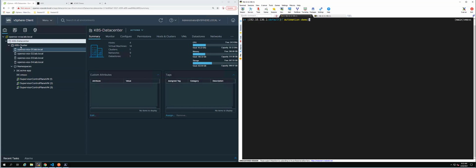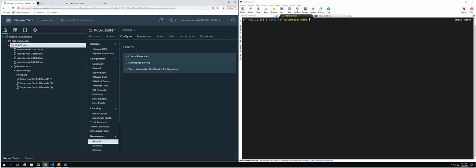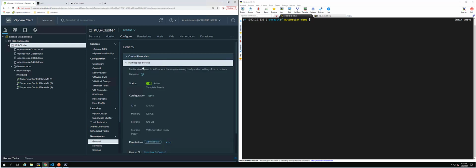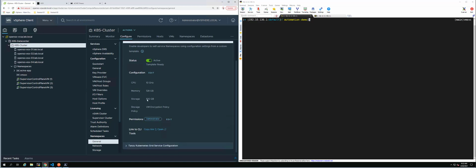And the first thing is going over the new namespace service. So if you go to the Kubernetes cluster on the cluster level, configure, in the namespace section, in the general, you have a new namespace service tab. And when you're allowing that namespace service, you're basically allowing your DevOps engineer to create namespaces in the supervisor cluster through the kubectl API. Now, to do that, you have to configure a resource limit, because when the DevOps engineer creates that namespace, you want to have those guardrails of resources from CPU, memory, and storage perspective.